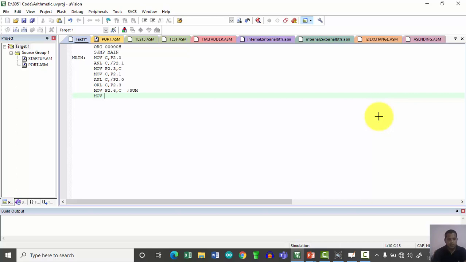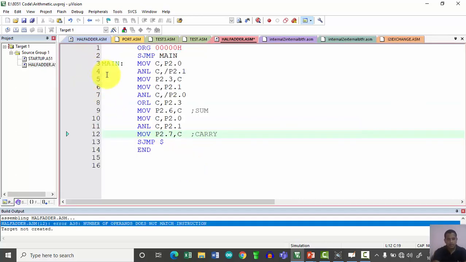And for the next, to calculate the carry, MOV C, P2.0 and AND it with C, P2.1. Okay, now let's jump to the execution here. And here the result which is now present in carry, that is the carry result, we have to copy into P2.7, right?